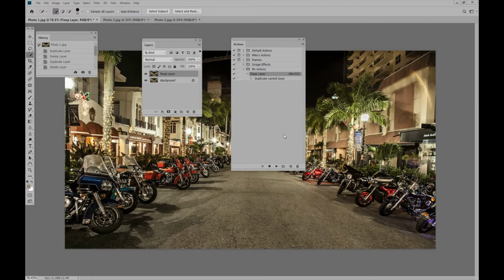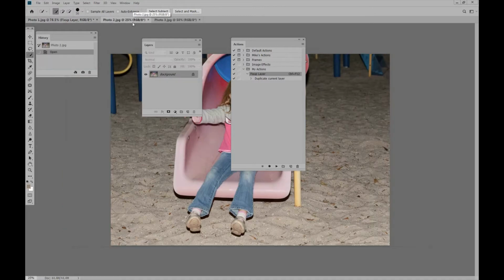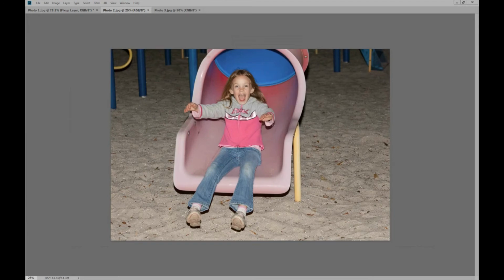Let's make another action. This time, let's make a dodge and burn layer. That's something I use in every photo. Before I'm done, I usually lighten some areas and darken some other areas of a photo. So let's get a different photo. Let me show you what this looks like. It's a girl on the slide, but I think this foreground is a little too light because of the flash, so I'm going to burn that in with a dodge and burn layer. So let me show you how we do that.